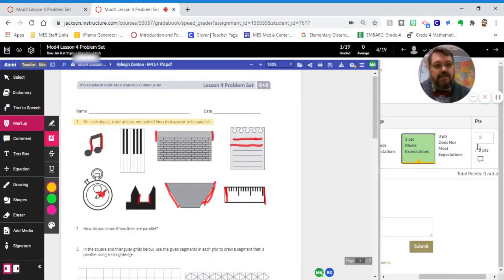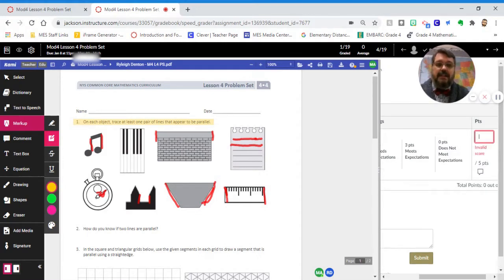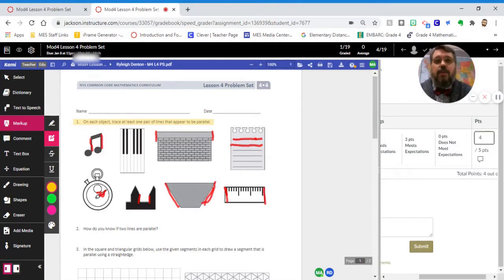This gives me a yellow. Now, for a strong student, if they got them all correct, I would give them a strong meet. So you can here type in the score that you want to give them. So even though it's a 5-3-0 scale, it is still 0 to 5. So I can type in a 4. Now, in the Mastery Gradebook, this will give me a green color.